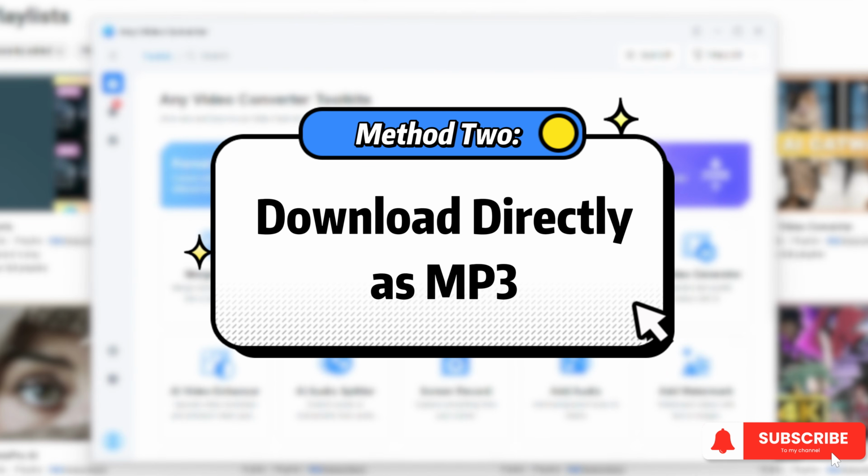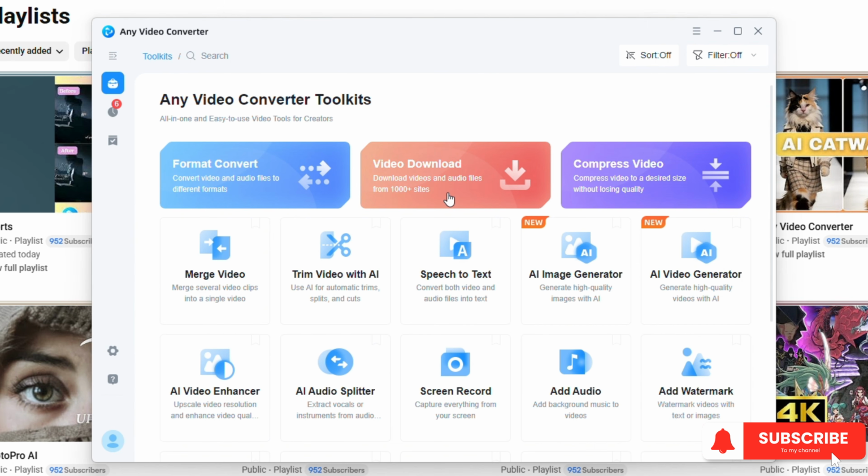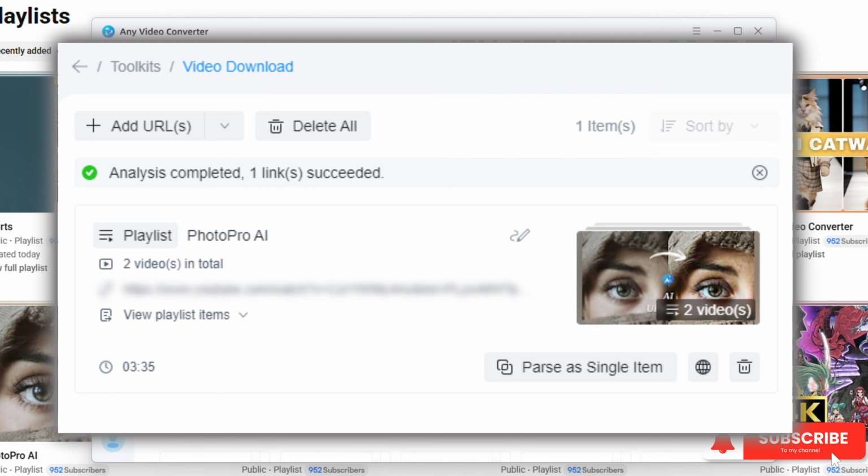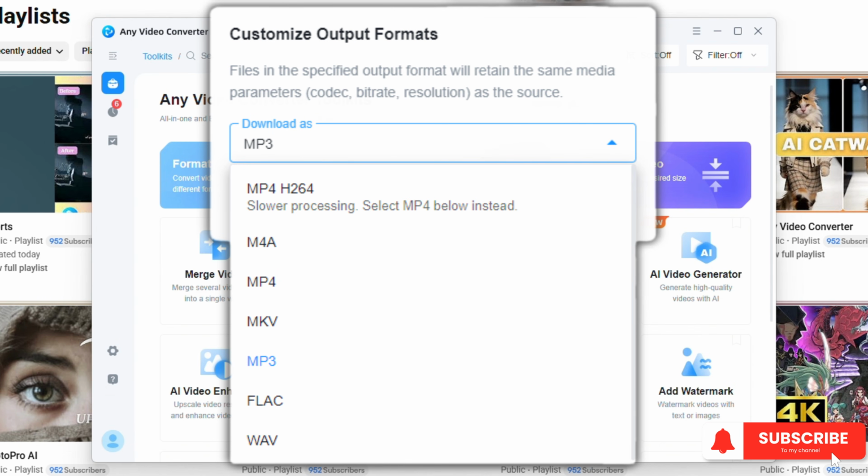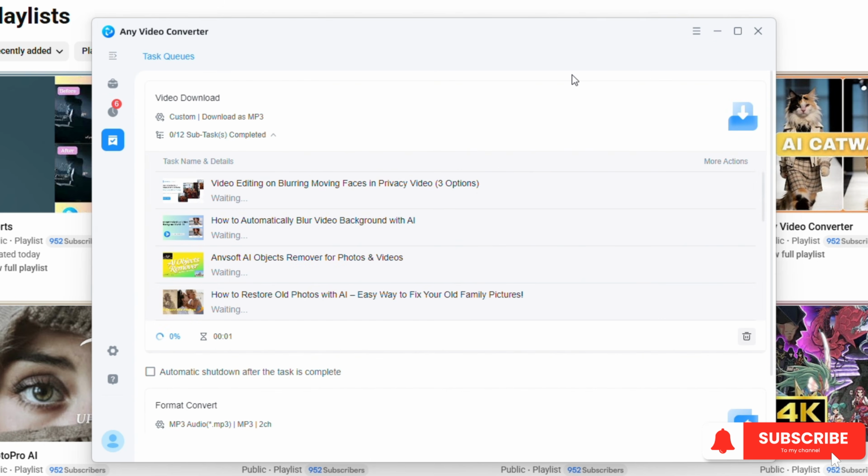Method 2. Download directly as MP3. The second method is even simpler. Instead of downloading videos first and converting them later, you can use the Video Download tool in any video converter that supports full playlist downloads and allows you to choose the output format in advance. The tool will automatically download and convert all videos into MP3 files in one process.